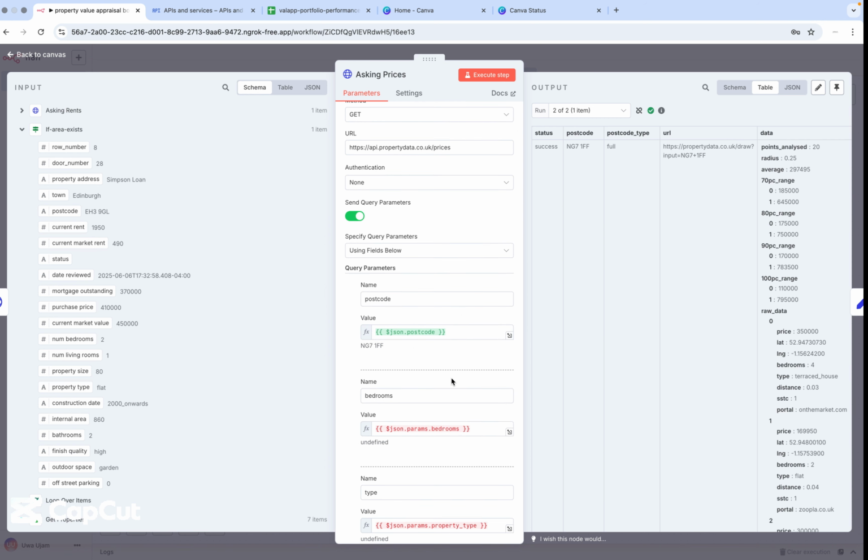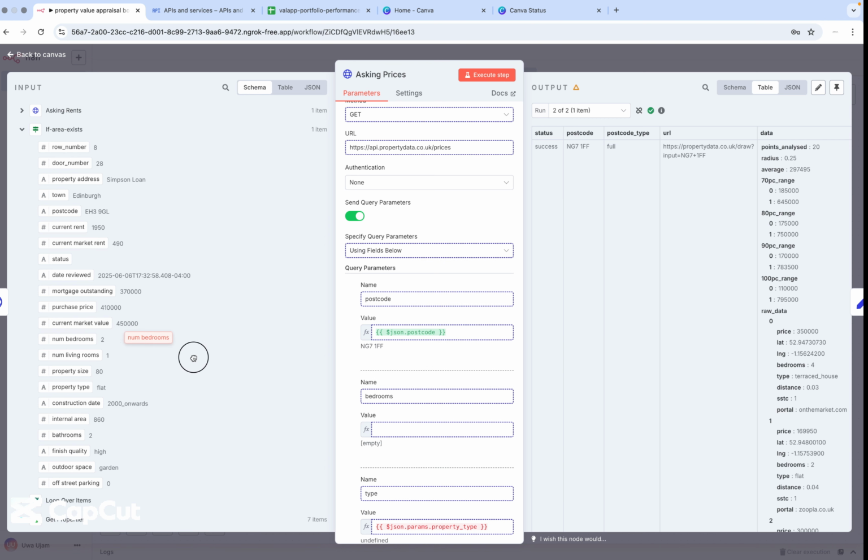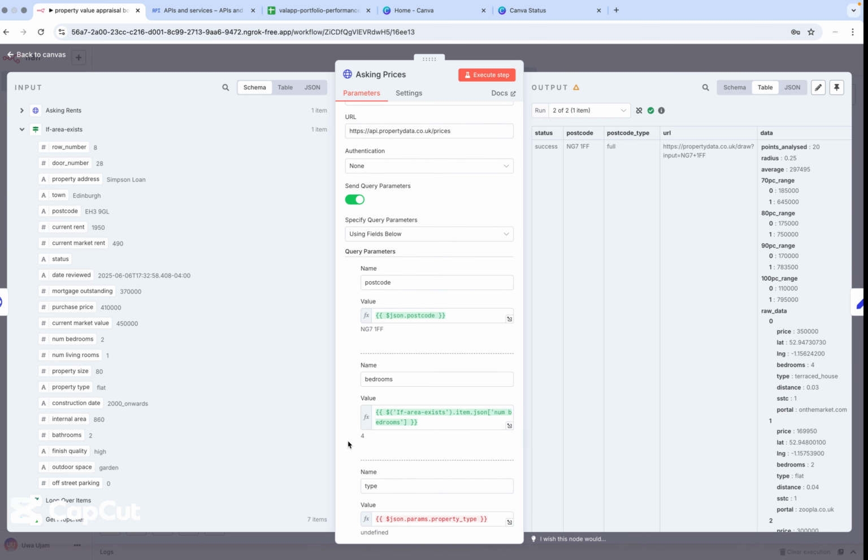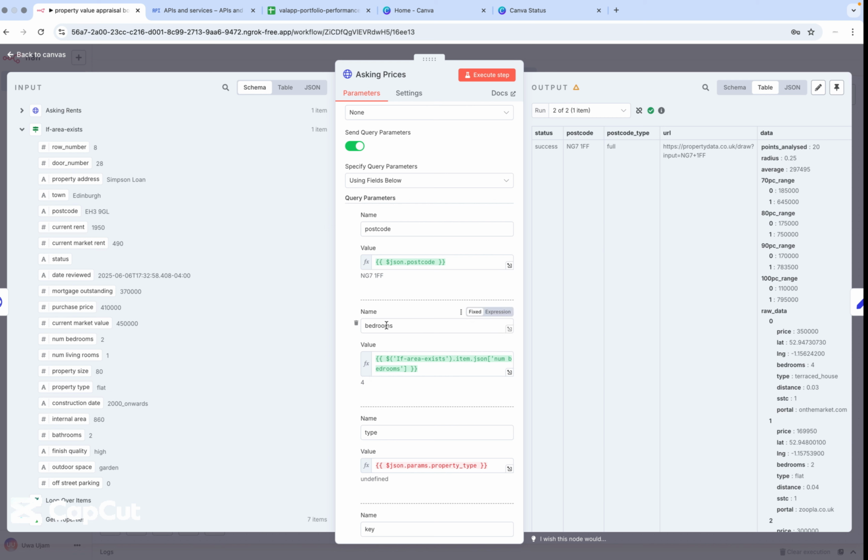Now, if you need a value from a node that's run prior to this one, you can just close out these boxes and then pull out the information from the upstream steps that have run. Hopefully what I'm saying makes sense, and if it doesn't, just put a comment in the comment section and I'll be sure to address it.